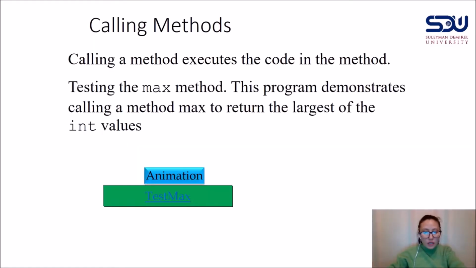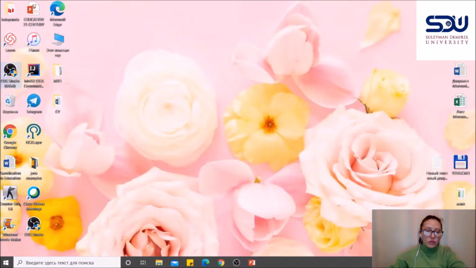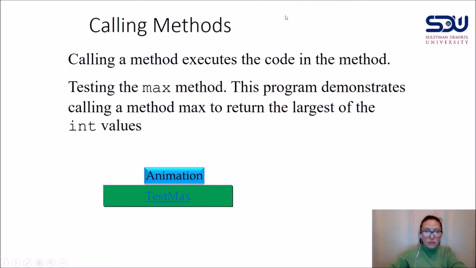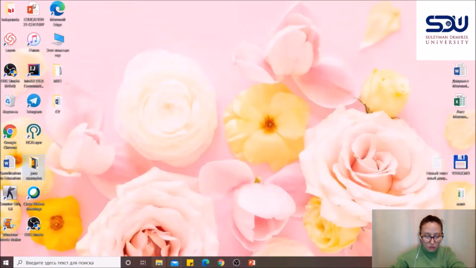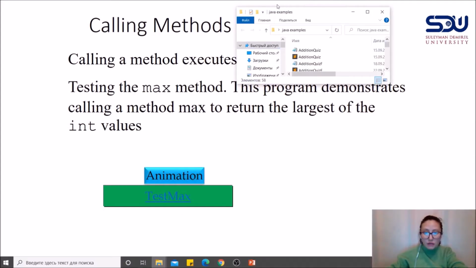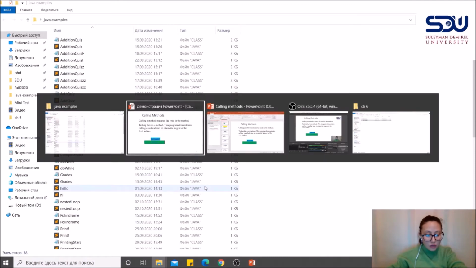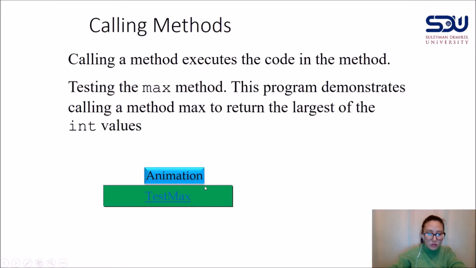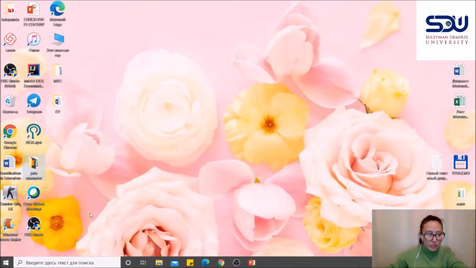Now let us call our method. Let us write the code for our example. First of all, let me create a file, let's call it text maximum. Okay.